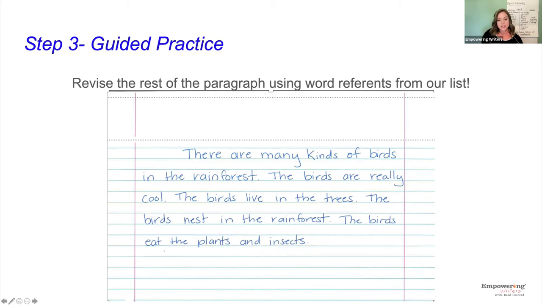Teachers, I want you to take a try at this, just like we would ask our students to do. We can have them replace the word in the same sentence, and then ask them to go further into the rest of the sentences and replace where they see birds with one of our word references. You'll go ahead and do that now, and you can just begin your response in the chat box.